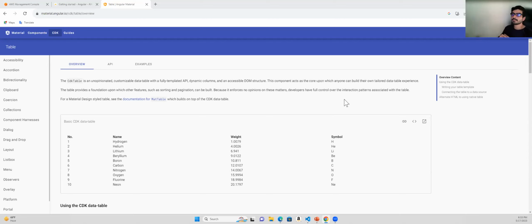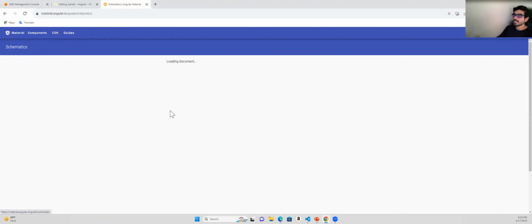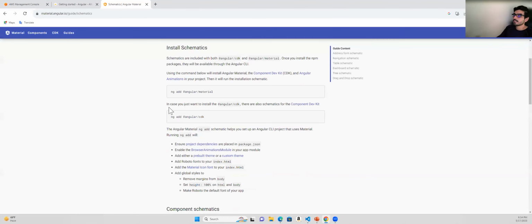It seems like you want to use a different styling. Like you mentioned Bootstrap. Maybe you can do the Bootstrap styling, and then just leave the functionality to Angular Material, or just download the CDK, which you can. You could just download the CDK. I think they show it here. In case you just want to install the Angular CDK, you can do that with the Angular CDK.